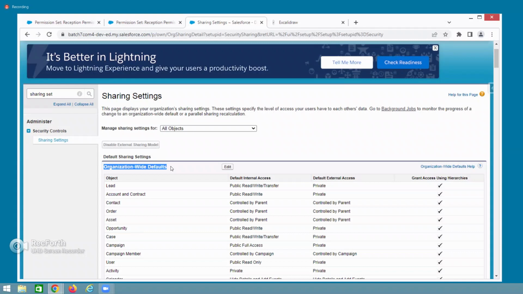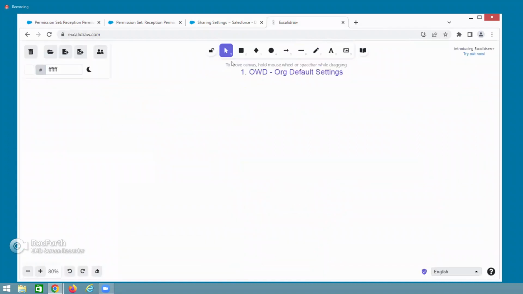Organization-wide defaults. That means whenever you configure it, the data level access is applied to the entire org. So which object do you need to configure? Patient object data, right? We configure the patient object data.